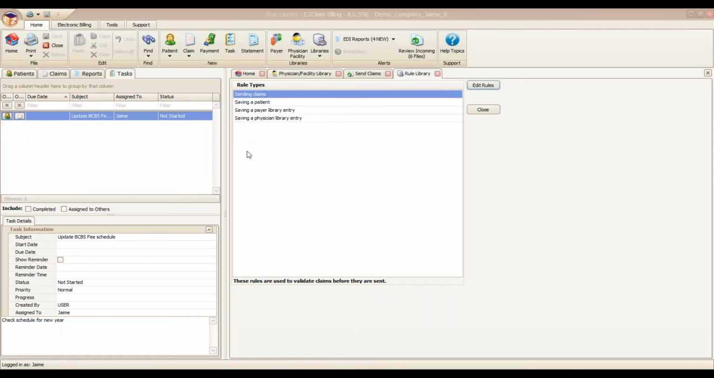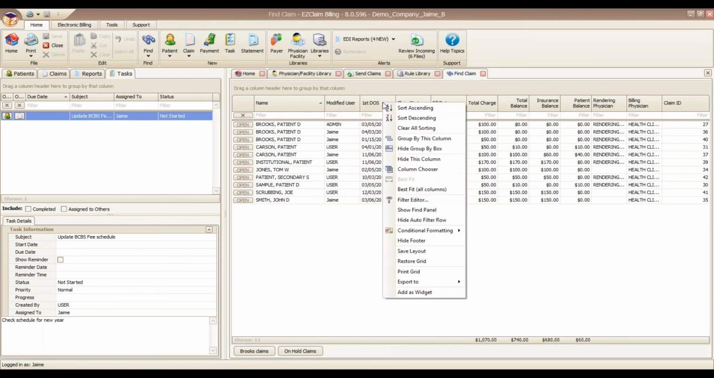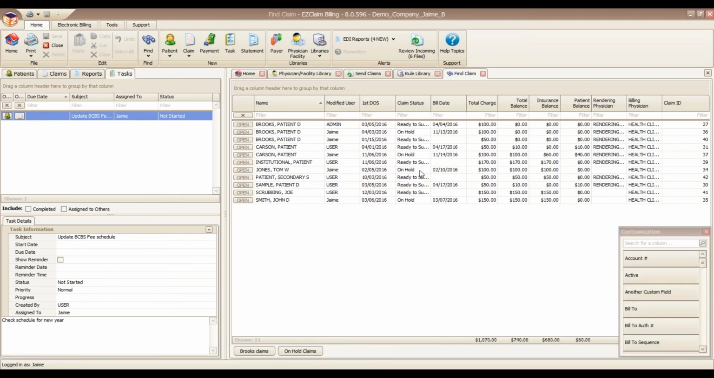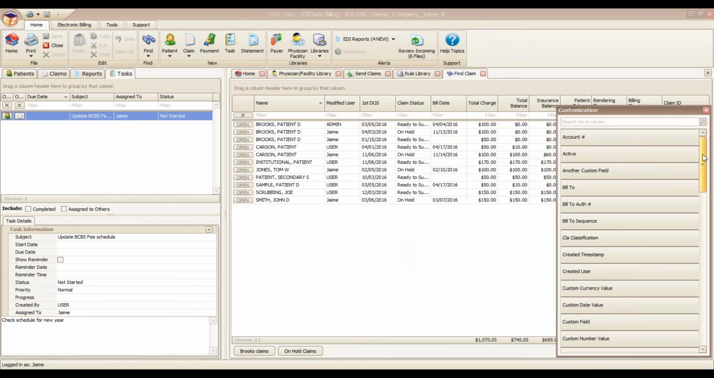Okay, so I have a good question here. Can the notes be displayed in the Find Claim tab? So if we go into our Find Claim, we would look for that option by right-clicking and getting into our column chooser. And let's see if I have note available. I think it would be under Claim Note. And I'm just flipping through here. I'm pretty positive Claim Note isn't available at this level, but I do know where you can get it.